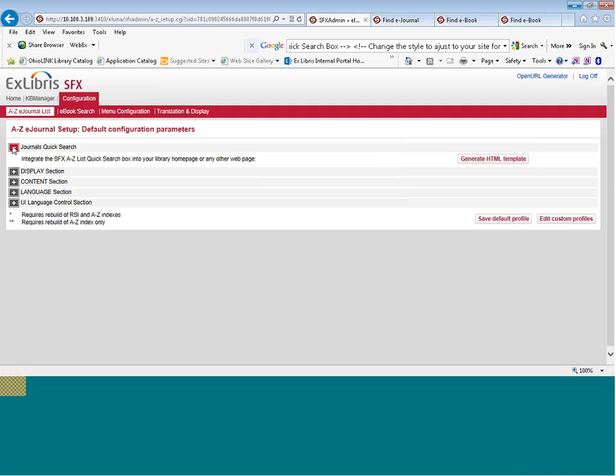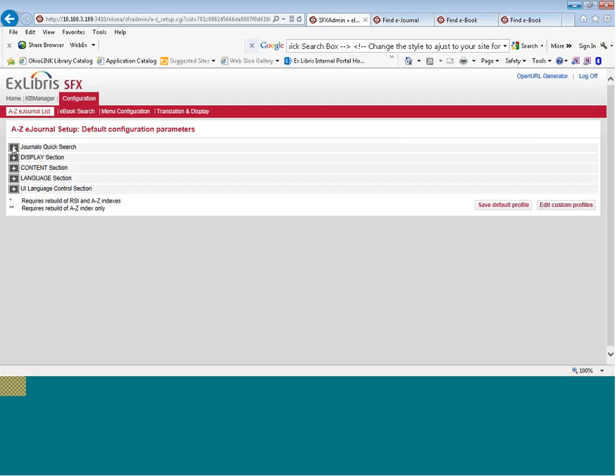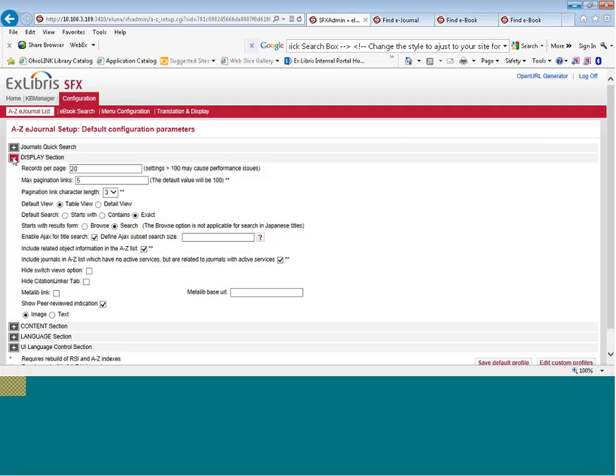I'll go ahead and click on Close at this point. So I'm going to go ahead and close this Journals Quick Search option up. And the next thing we're going to take a look at is the Display section. So the first two sections that we looked at, the Journals Quick Search and also the section for the Internet Explorer browser add-on, those focus on creating additional access points for your users. The rest of the sections that we're going to focus on will focus on the changes that you can make to the A to Z list's appearance and function. So again, we're going to be looking at the Display section first.